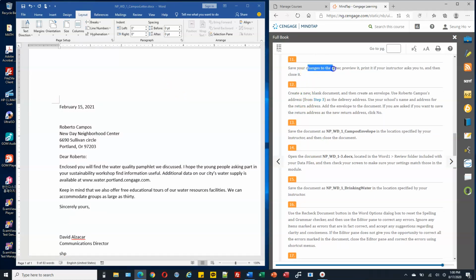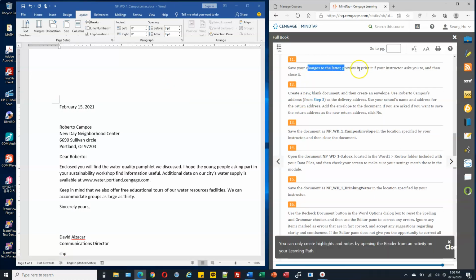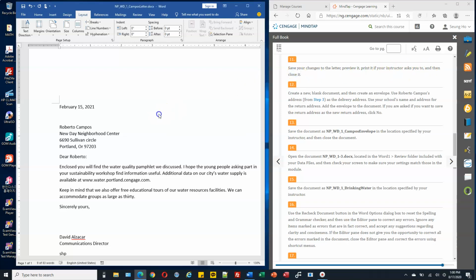Save your changes to the letter. So we just saved it. Then close the document.